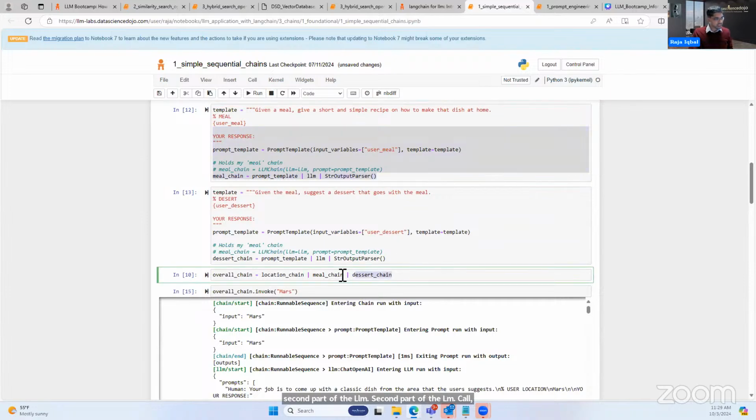And now you can see that I have defined my overall chain. First, run the location chain, followed by the meal chain, and followed by the dessert chain. And this is your LangChain Expression Language. I think they call it LCEL. So you will understand all of this.